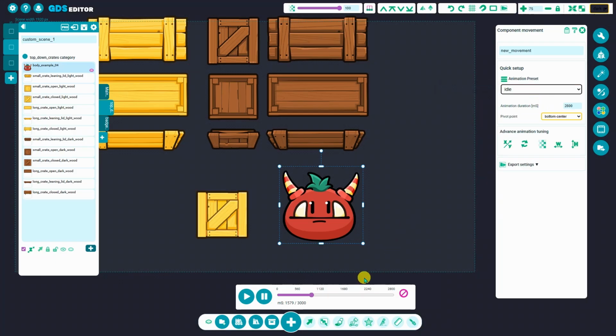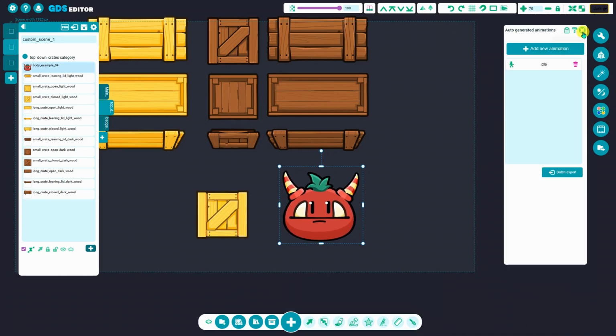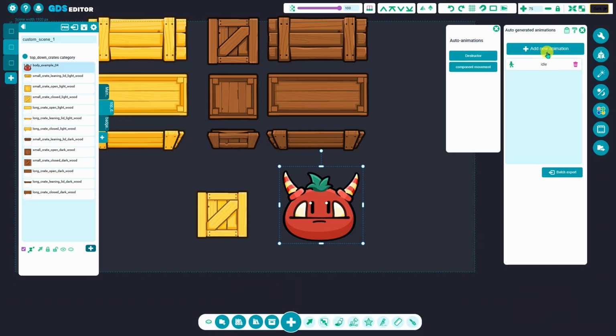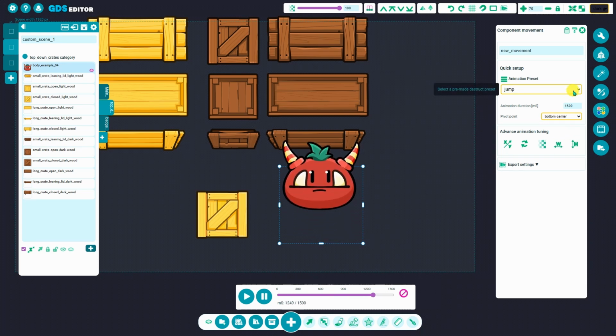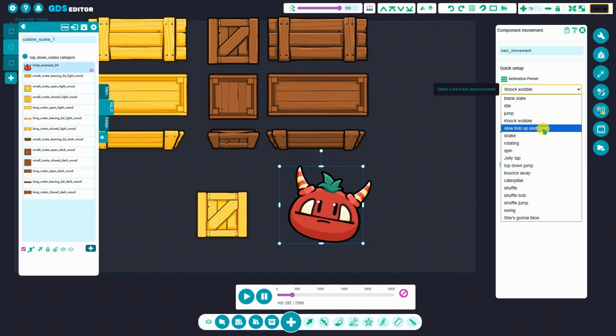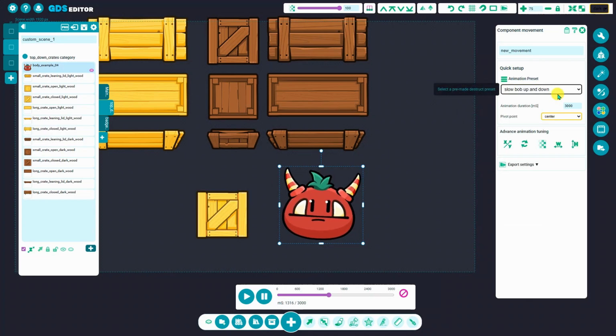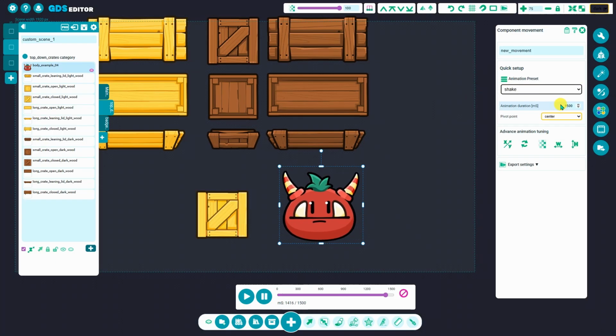If we want an idle state for him, we just add the idle animation. Again, if you want the animation, you can name it and add it to the animations. And if you want him to have another movement, let's make him jump. He can wobble. So these animations are useful for other things like UI animations. All you have to do is select the animation you want and add it to the component.